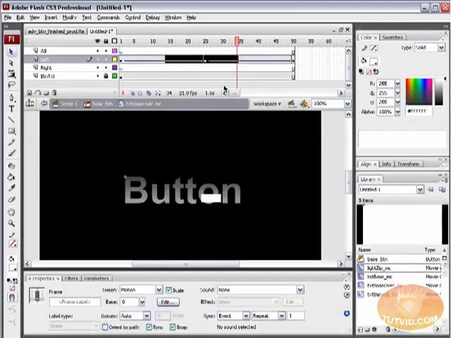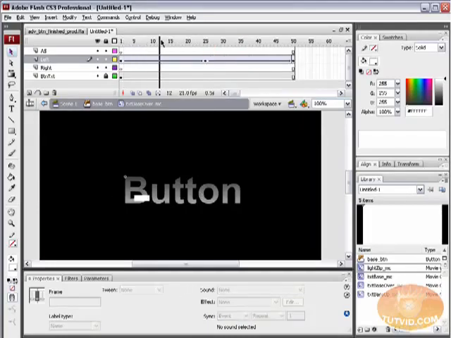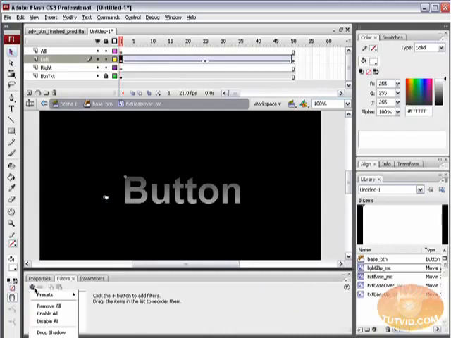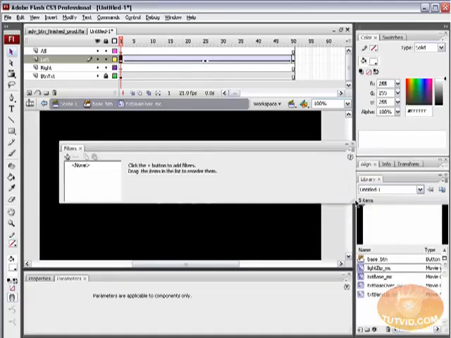Right click, create motion tween. Now what happens? When I scrub through the timeline, you can see our box gets bigger and then smaller. So we got one little thing left to do. Select this little guy and come over to the filters panel. Open up the filters. I'm going to pull the filters panel out here so we can see what we're doing.